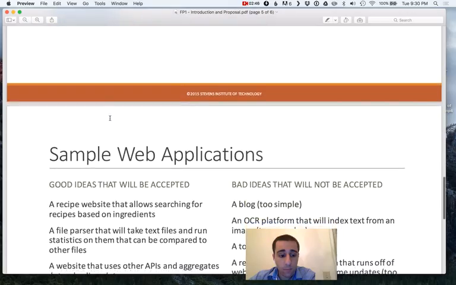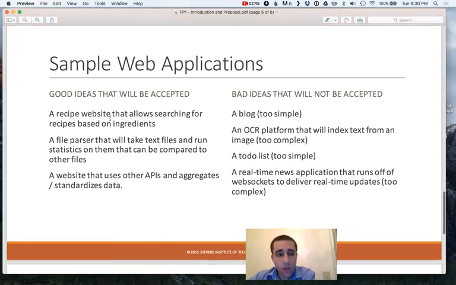Now, just some good ideas that will be accepted. This slide isn't to show you, okay, these are ideas, use these. This is to show you the complexity level that you'll be working on. If you wanted to make a recipe website that allows for searching for recipes based on ingredients, it would be more towards the acceptance rate.